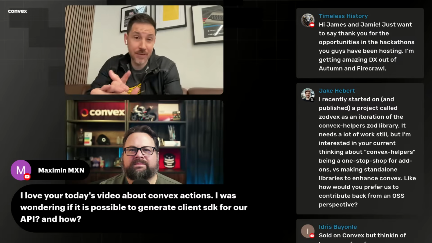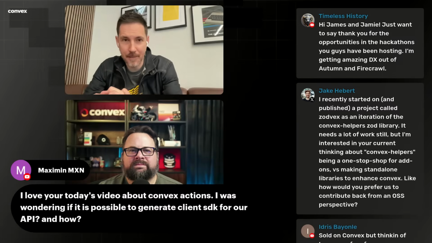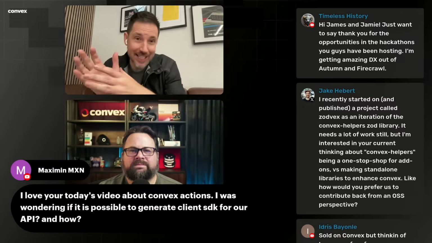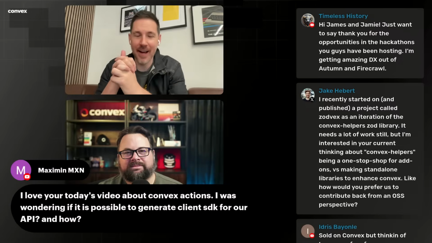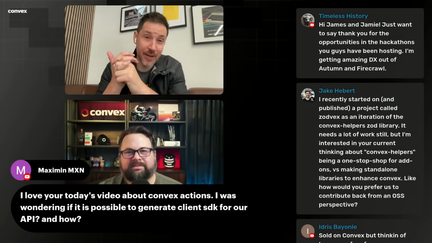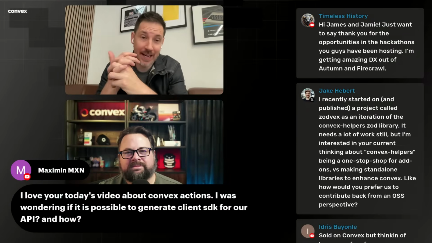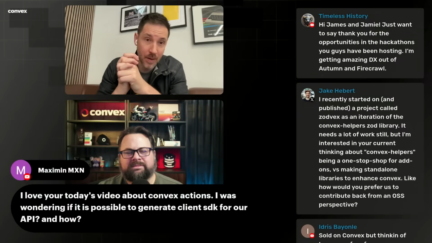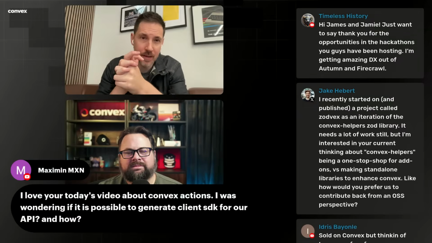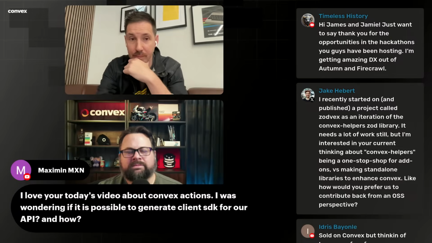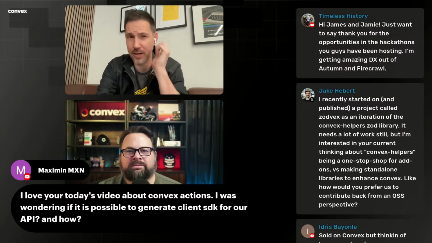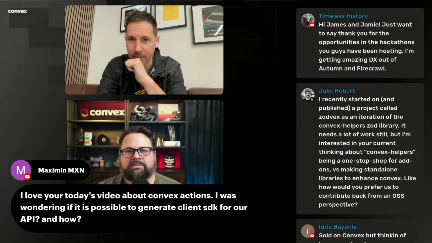Yep. Also, the Actions video was great. That was Mickey. By the way, both our DX people are called Mike, so it gets confusing now. We have Mickey and Mikey. There's a great video on Actions. Is it possible to generate a client SDK for an API? Yes. You can generate OpenAPI bindings, like specs for your actions, and you can search our docs for that.